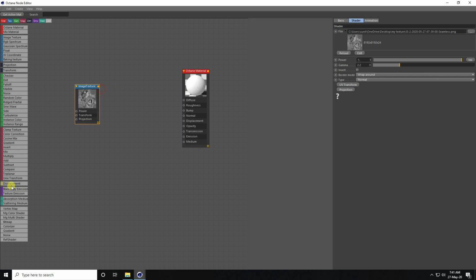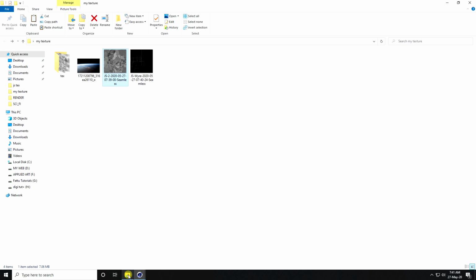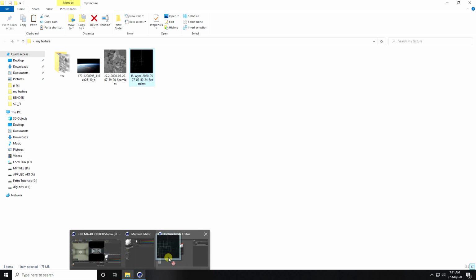Yes. Guys, now I use displacement, this one, connect with input and connect with displacement. Okay, so guys, select this displacement and level of detail I take full and amount. Guys, amount I take like 20 is good. And mid level, this one 0.8. Okay, so guys, now apply second material, this one, select, drag and drop in node editor.